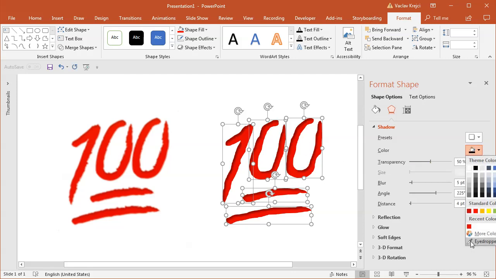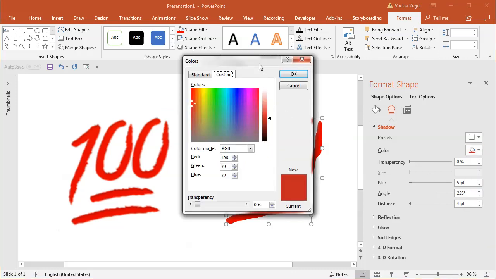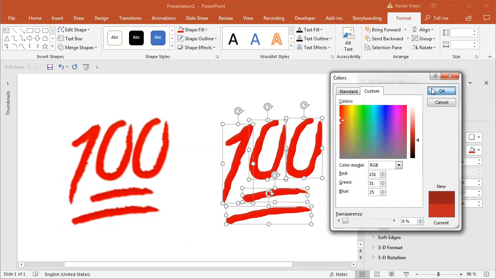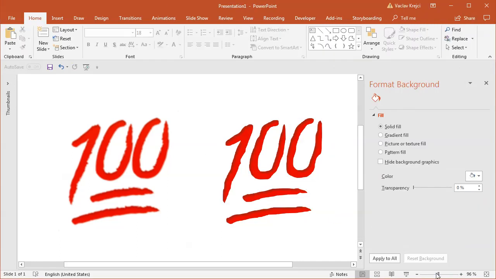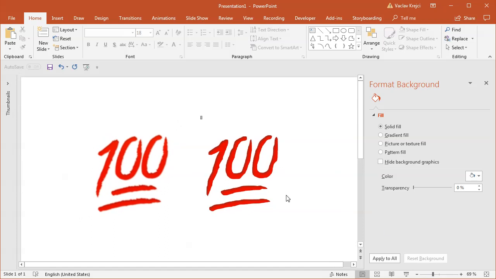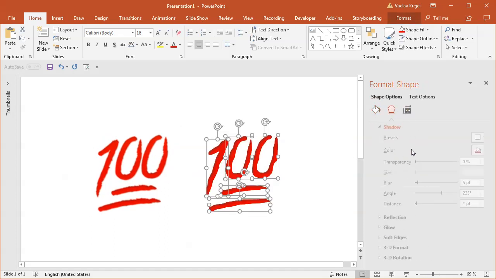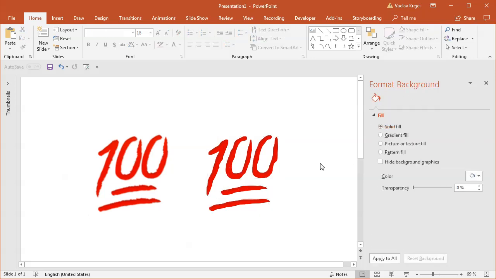I just need to change the color of the shadow, so I'll use the eyedropper tool and try to sample the darkest red which I could from the original logo, maybe this one. I may still use the More Colors dialog and make this a little bit darker, like this. Okay, and I'm pretty satisfied with the result. If I zoom out, you can see maybe it's too much for the shadow, so I can still fade it using the transparency slider like this. But besides that, I'm pretty happy with the result.